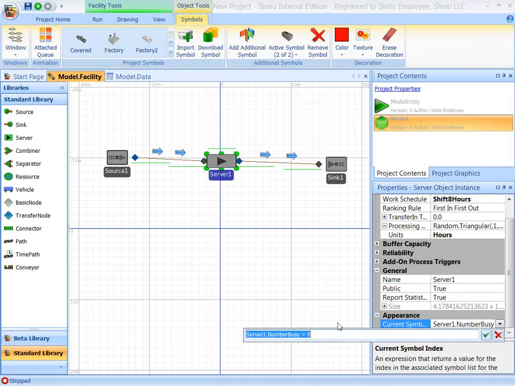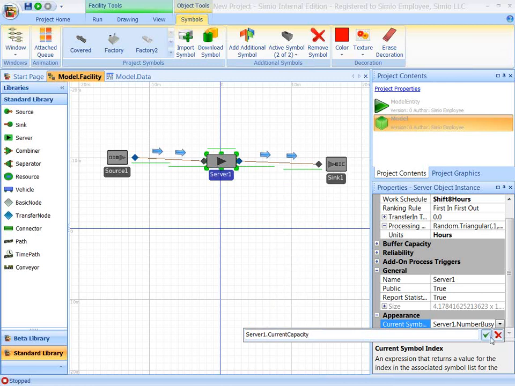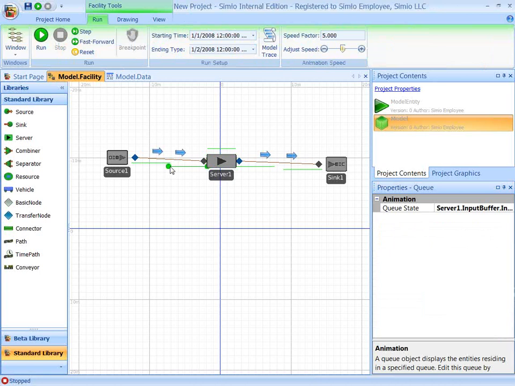By default, the appearance is set by the number busy. If the number busy is greater than 0, this has a value of 1, otherwise it has a value of 0. What I'm going to do is change that instead to current capacity. So now if the current capacity is 0, it's going to use symbol 0. If the current capacity is 1, it's going to use symbol 1. So before I start running it, I'm just going to lengthen this queue so we see more items in the queue because it's going to back up.